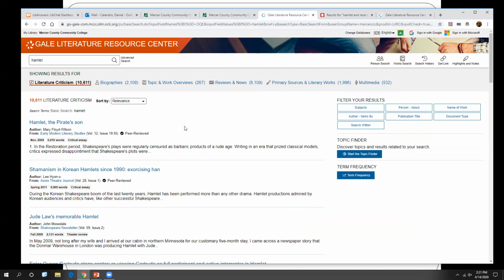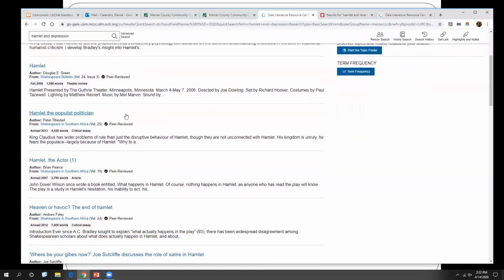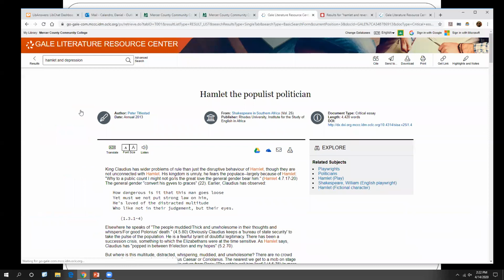That's not bad. So again, what do we want to know about Hamlet? What are we interested in? That's where our "and" is going to come in. We're going to say "and depression" and see what comes up. Again, still a lot. So the more keyword terms we put in, the fewer search results we're going to get. Okay, here we'll click on this one, and you'll see Hamlet, the populist politician.